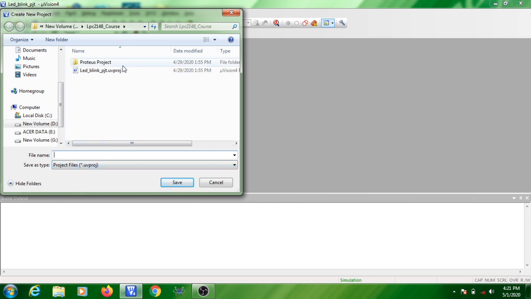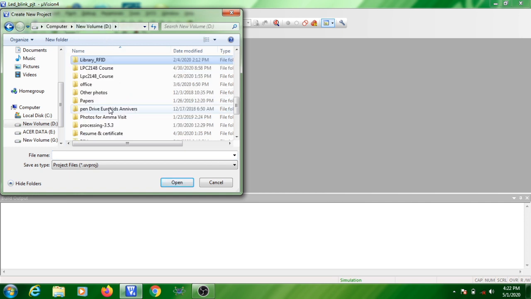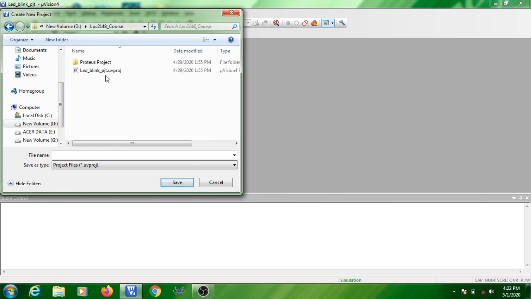In the last session also I told you that you need to create a project folder directly under one drive. So I have created a folder in D drive, known as LPC2148 Course. So under D drive you are directly creating a project folder. Don't create it on the desktop because the path for the desktop will be very long, and sometimes the program won't compile. Open this folder. My previous project was here.